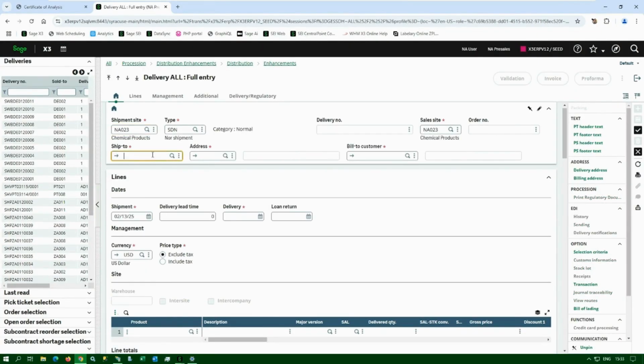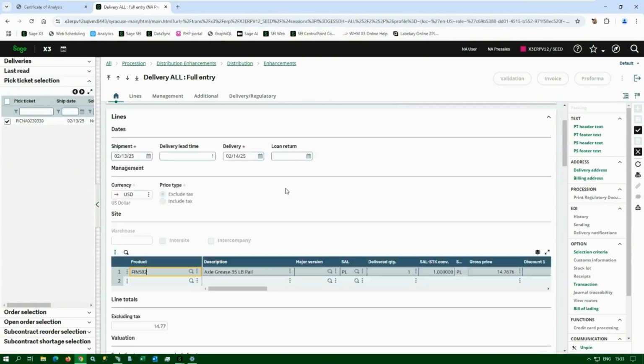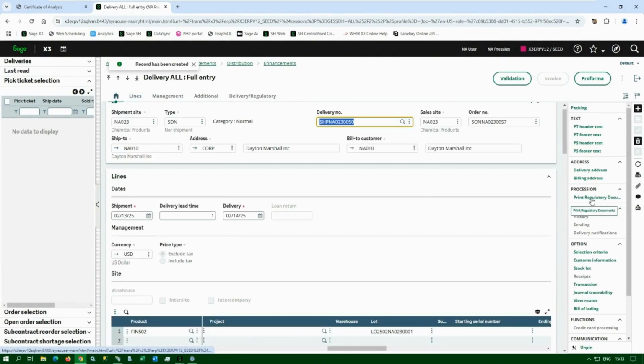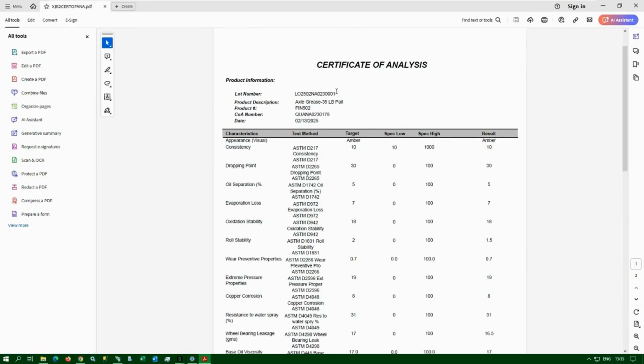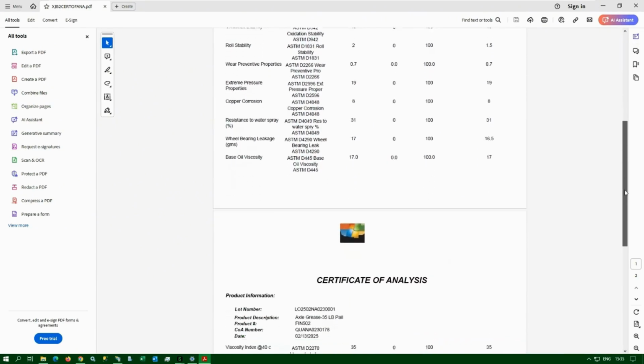Next, as we prepare the shipping document, we'll select the completed pick. Once the delivery document is populated, we can verify that the correct lot number is included. After finalizing the delivery document, we'll generate the necessary regulatory documents to accompany the shipment. Upon printing, we can see that the certificate of analysis, prepared by the quality team, includes the same lot information, ensuring full traceability and compliance.